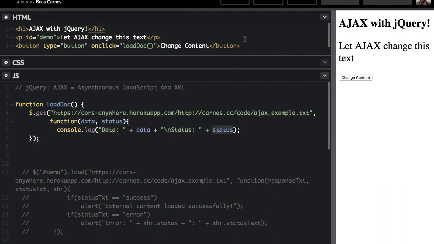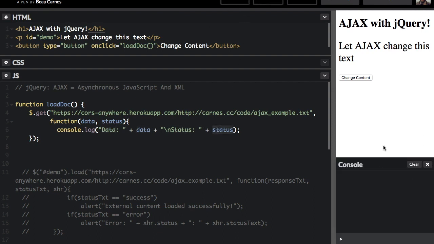So let's see what happens there. Let me open up the console here. You can see in the bottom corner, click Change Content. And the data is subscribed to the Free Code Camp YouTube channel. Status is success. So if you're getting data that's not text or data that has to be processed, you're going to want to use the get method instead of the load method.